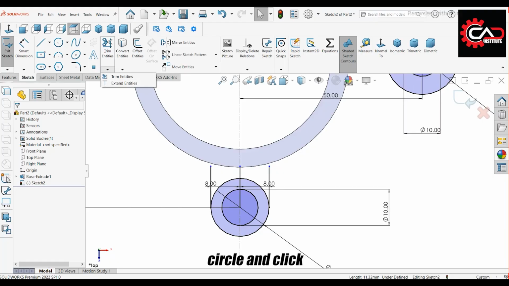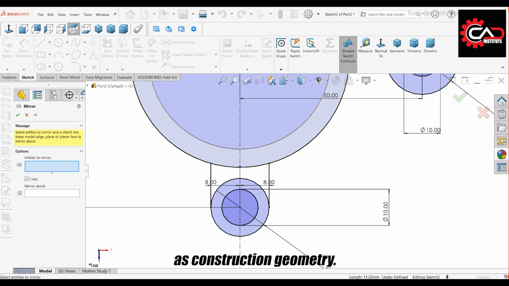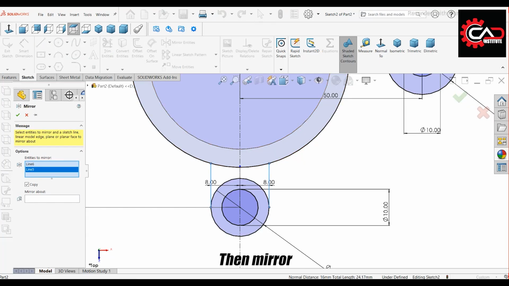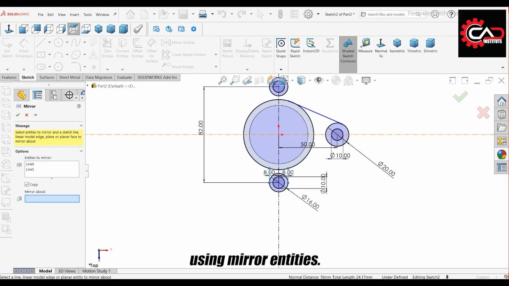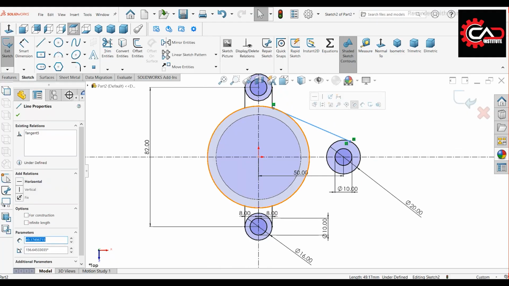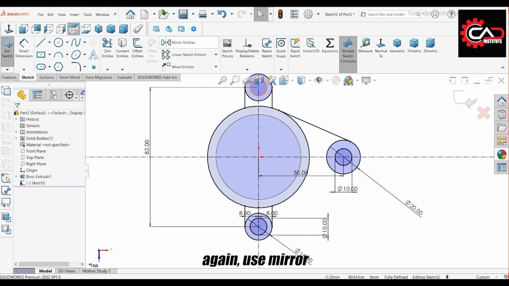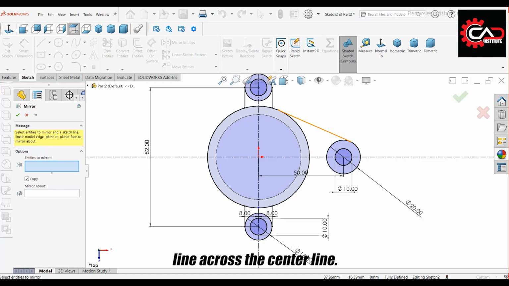Now, select the outer circle and click Convert Entities. Use Extend Entities to lengthen the two tangent lines. Select one of the lines and set it as Construction Geometry. Then, mirror the two lines across the center line using Mirror Entities. Make the outer circle and one of the tangent lines tangent to each other. Again, use Mirror Entities to mirror one outer line across the center line.